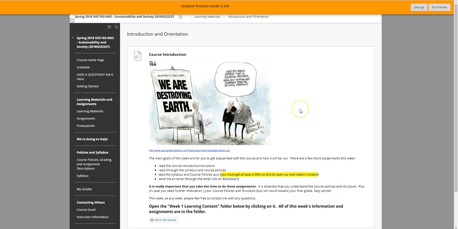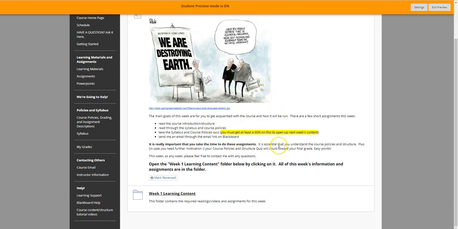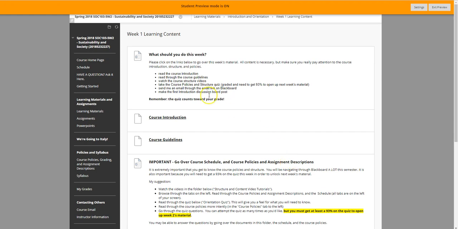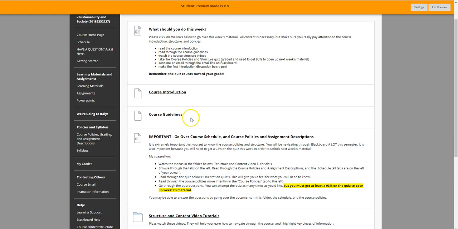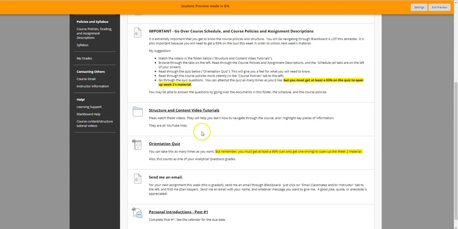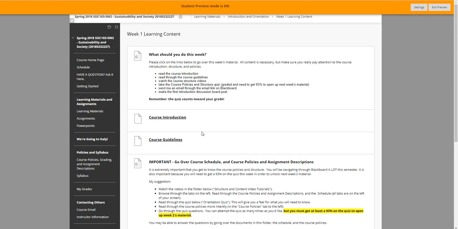So in each of the lessons, I will provide usually a cartoon, a summary of what you need to do, a quote, and a lot of these. And then you actually click on the learning content. And so everything that you need will be in this learning content folder. So I'm not going to go through all this, but you can click through all of these. So that's for your orientation.